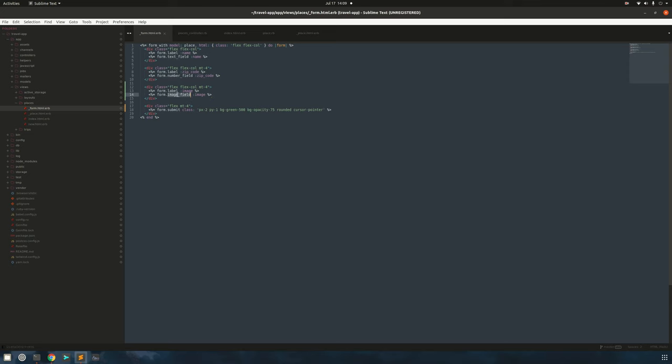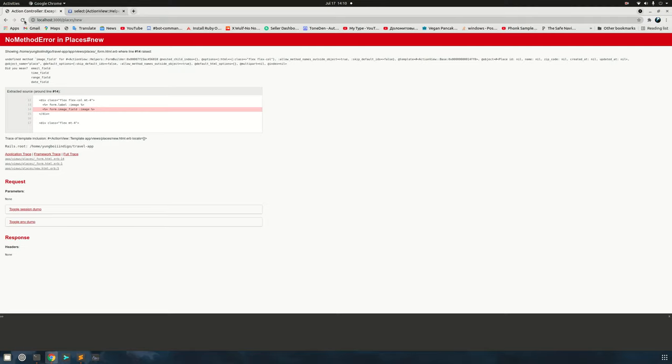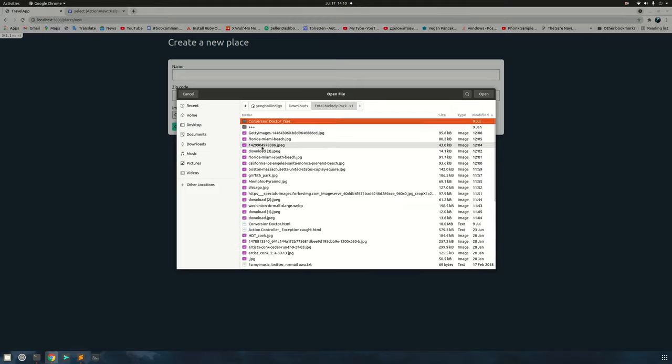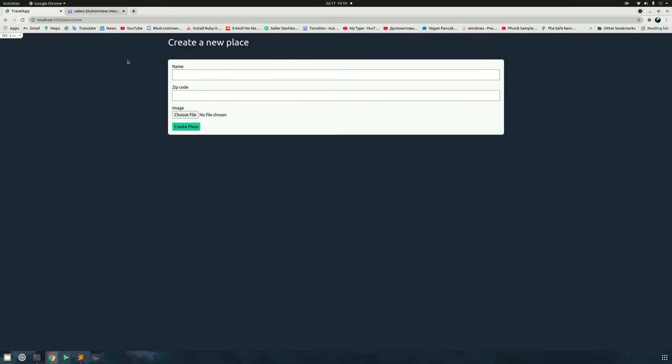And I actually meant form.file_field. They don't have an image field helper, so I just messed that up. But if you go back and see it, file_field, that's correct. Just a thing that you can upload files. So that looks pretty good.